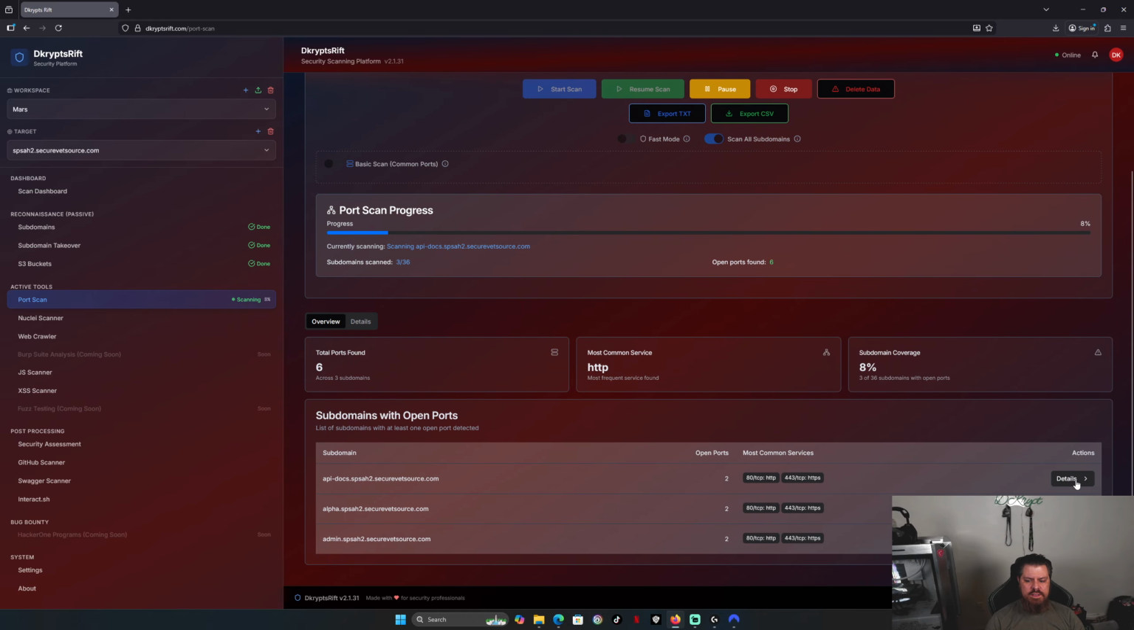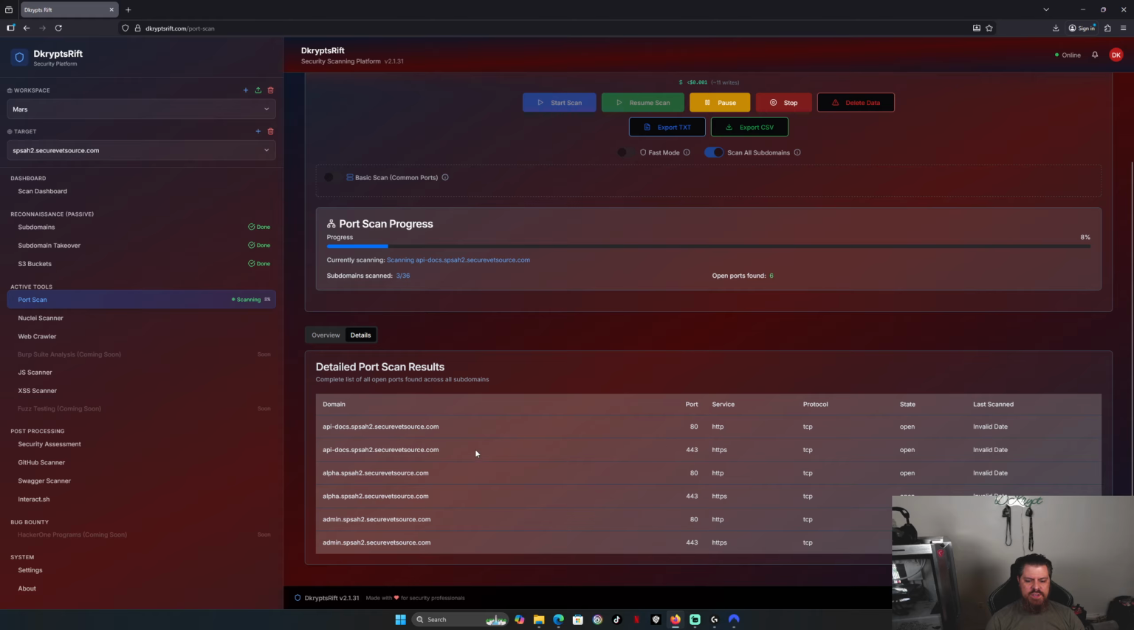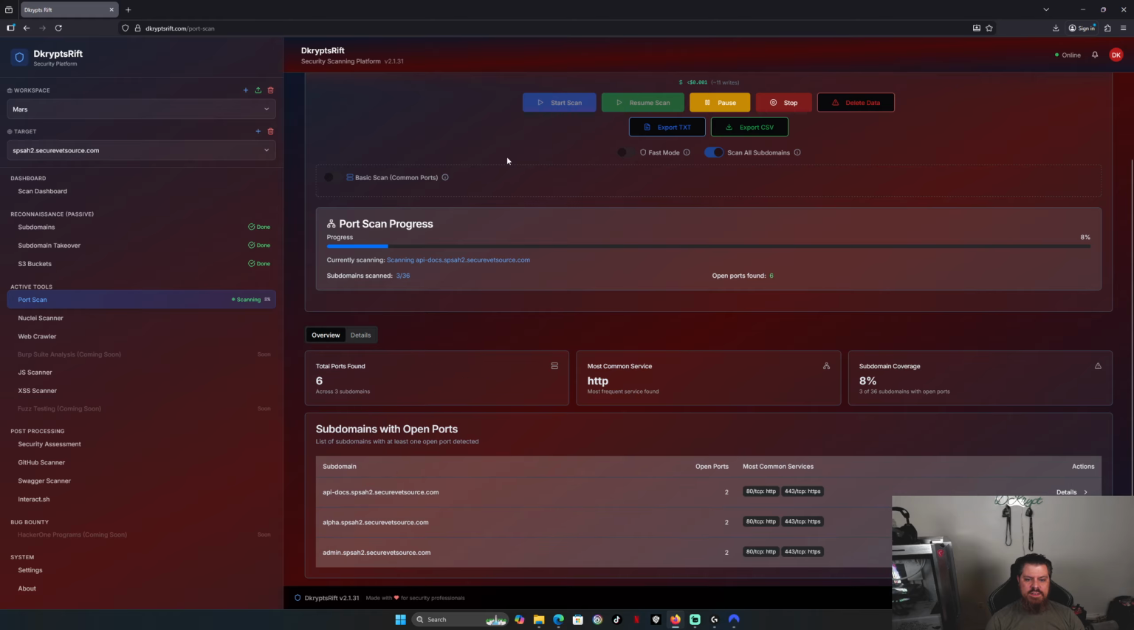here. And you can go to details, right? Do all the ports for the domains and whatnot. You can export that as well.